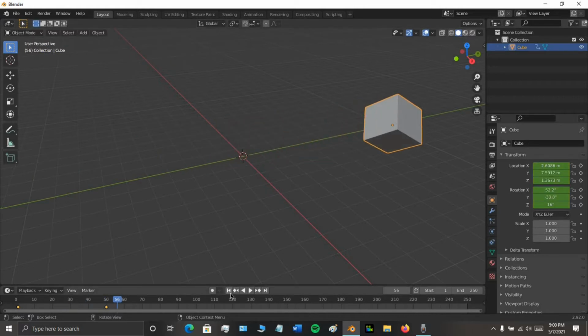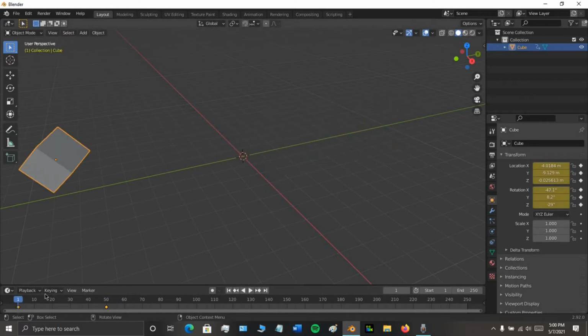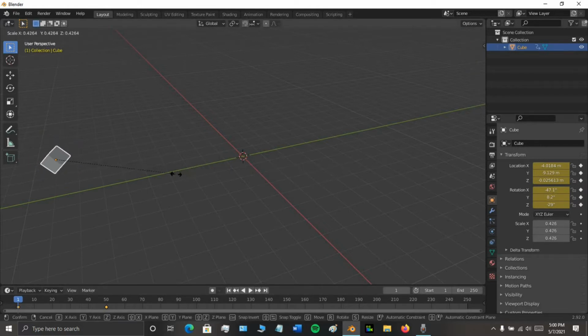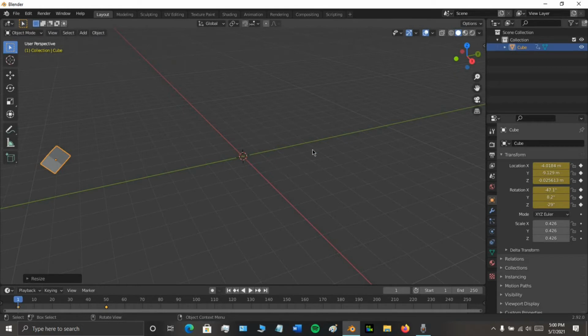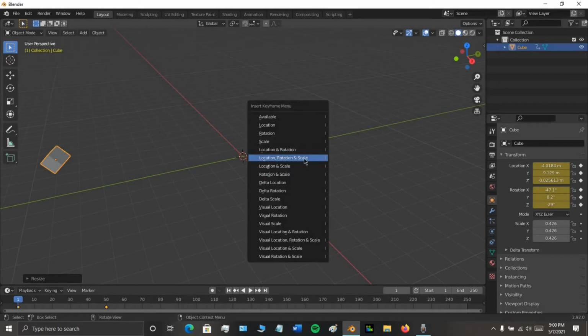Now let's say we wanted to scale this object. Well, on frame 1, let's press S on the keyboard and slide your mouse toward the cube to scale it down some. Then press I and select location, rotation, and scale. And that's because we want to keep the item's location along with its rotation and its scale.